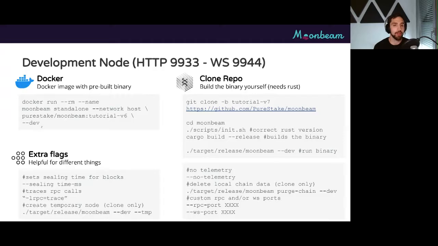If you have Docker installed, basically you just run this command, and it'll pop up a Moonbeam development node where you have two endpoints available on localhost. The HTTP is on port 9933. The WebSocket endpoint is on port 9944.